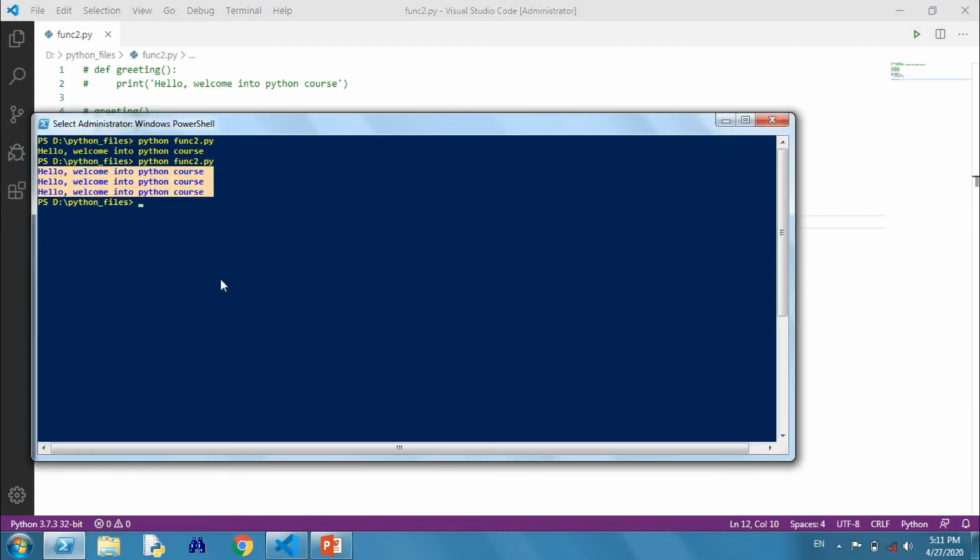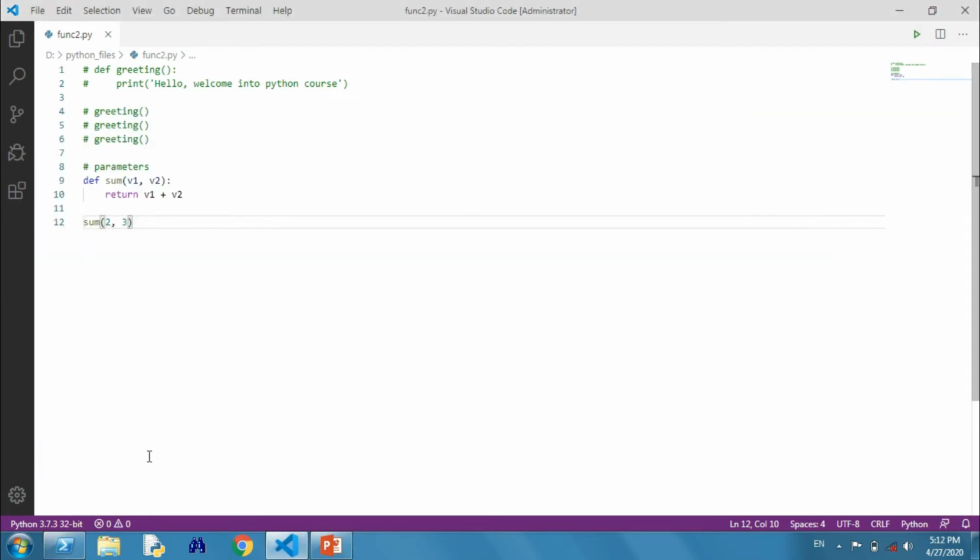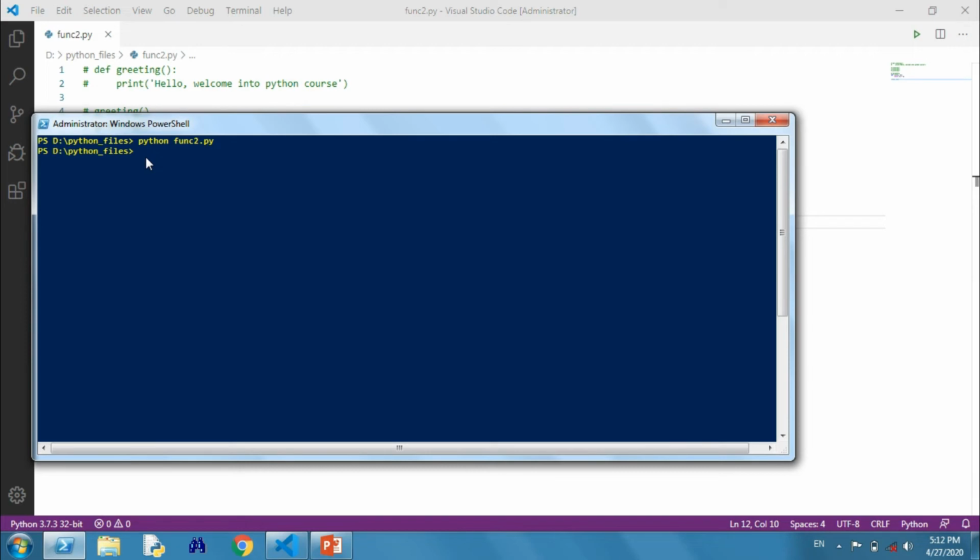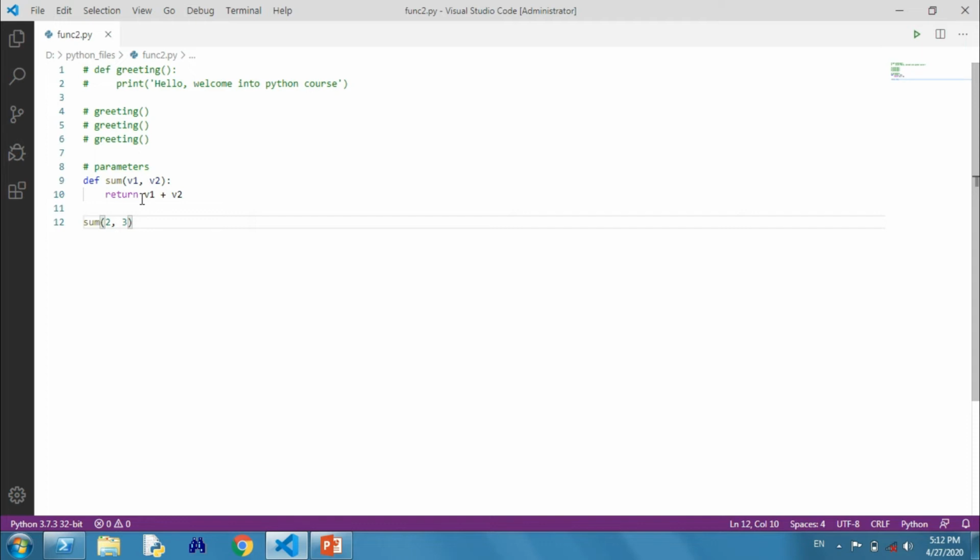So now come here and we should run this file, python func2.py. Sorry, but why do you not see any value 5 here? Because it is returned, but it is not printed. Please remember, it is returned. It means 2 plus 3 is 5. 5 is here now, but it is waiting to be printed.